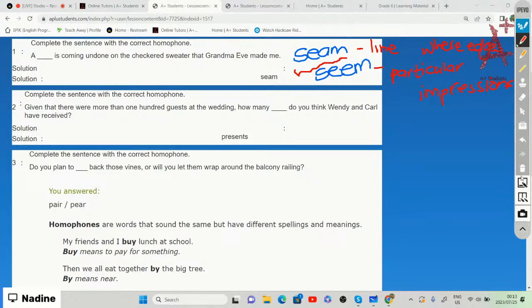All right. The next one says, given that there are more than 100 guests at the wedding, how many presents do you think Wendy and Carl have received? So the word given to us is presents. Then you have another word, present. So there are two different words, and they sound the same and are also spelled the same.